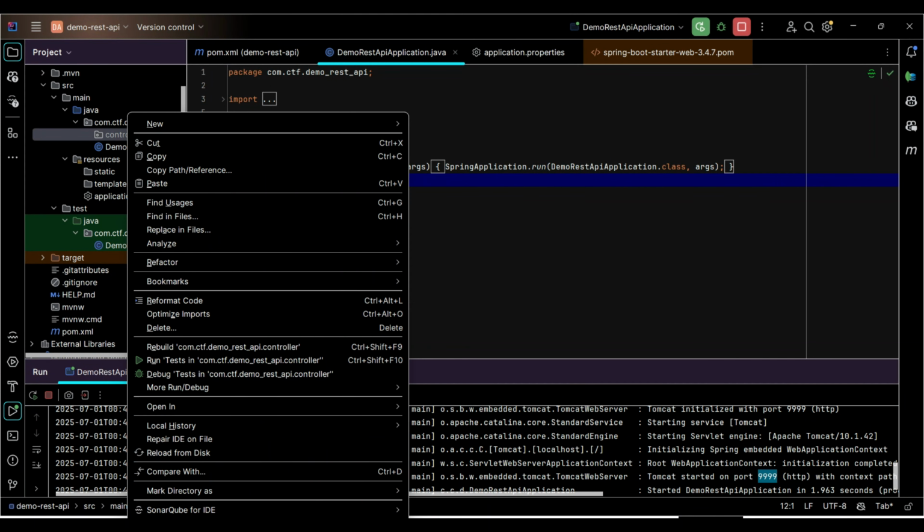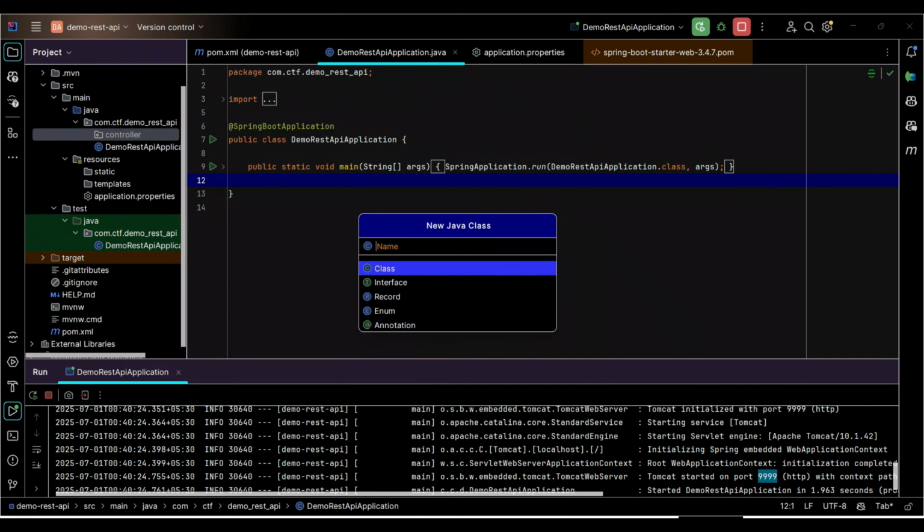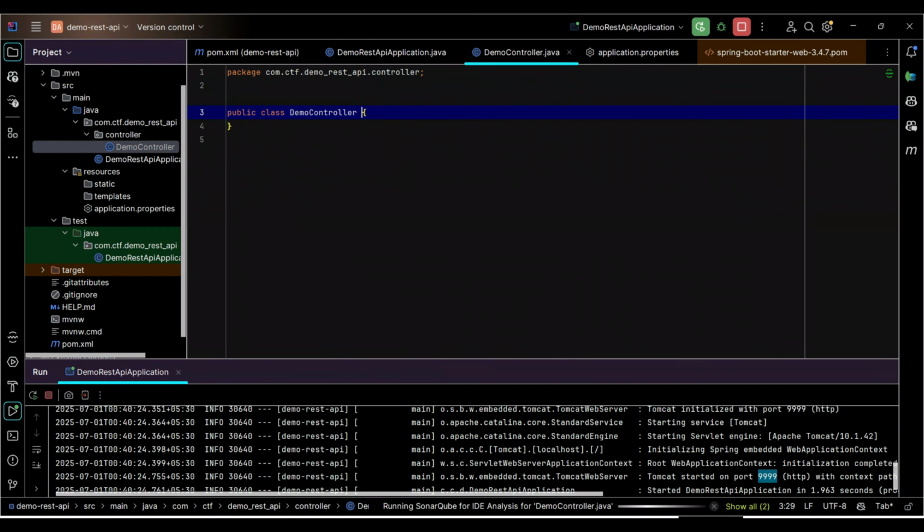Okay, now let me create a demo controller here. Under this, first of all, I will mark this as a REST controller over here.